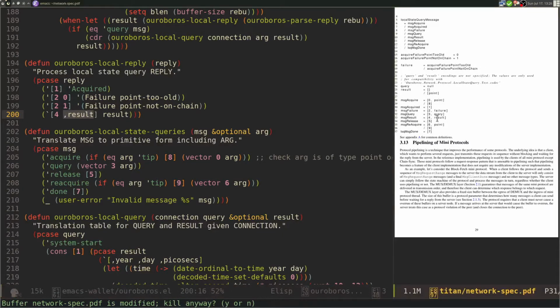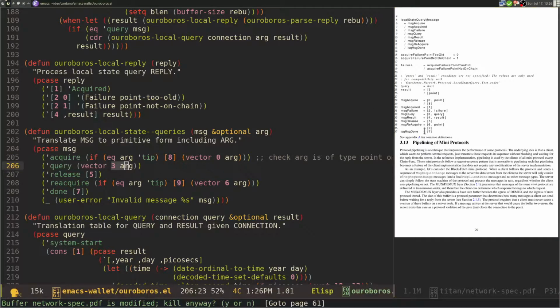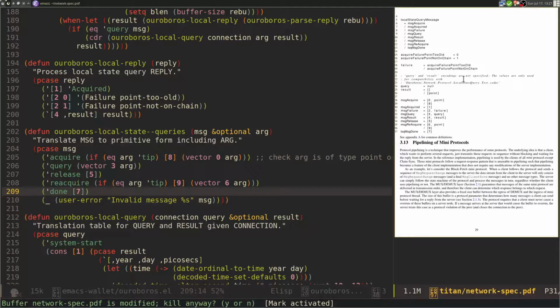Again, the message result is an array for result. And when I'm initiating the communication, the acquiring of the message is, if I want to acquire the tip, when I ask the queries, I have a message with arguments optionally. If I want to acquire the tip, it's the 8, or a vector of 0 and the argument point. Point is a very specific way Cardano has of defining a block on the blockchain. I can do a query. Query is 3 and the query itself. When I want to release it is the 5. Reacquire, if the tip, is the 9, otherwise it's 6 with a point. And when I want to close the state machine it is a 7. That's it. I have just implemented the protocol. Now, the query is not specified in the specification, and I have gone to the trouble of figuring it out.